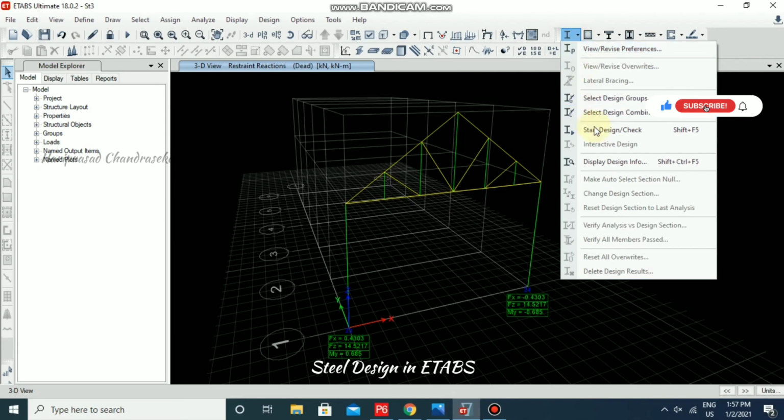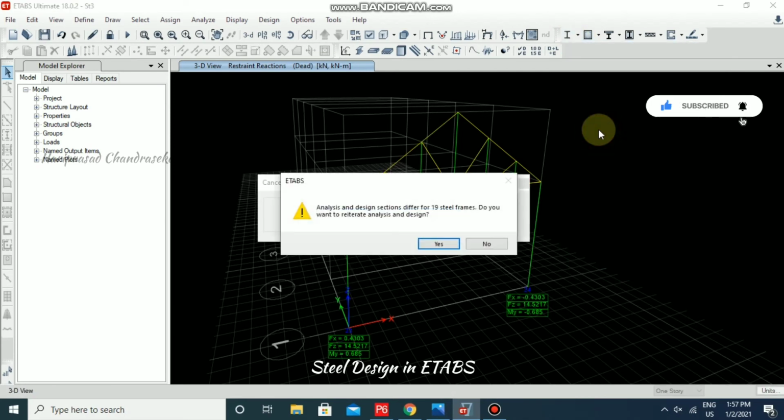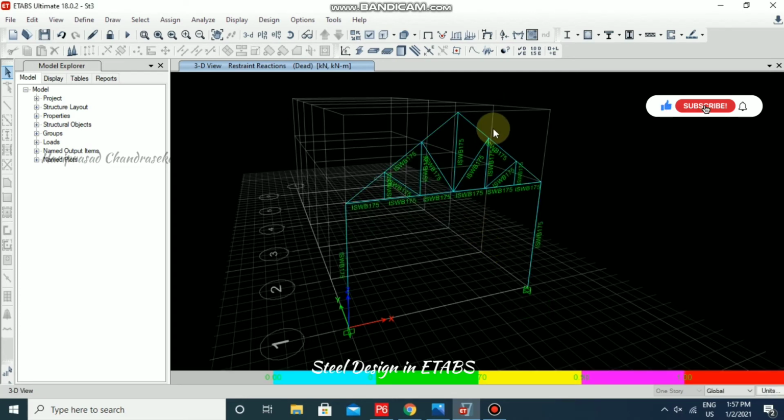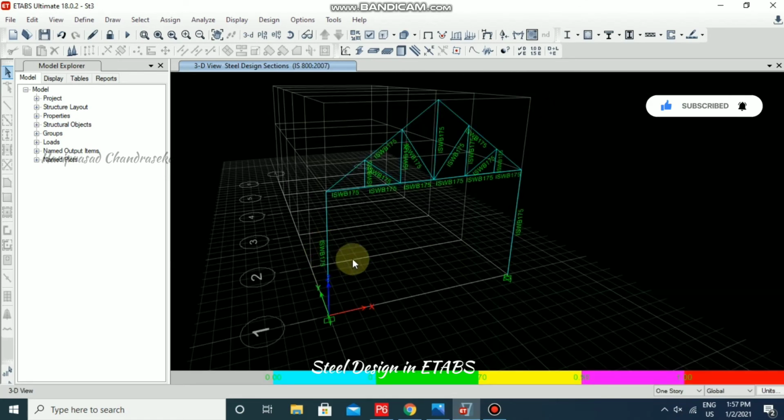Now I'm just going for start design check. So it will check the model and it will show you some result. Here: analysis and design sections differ for 19 steel frames. Do you want to reiterate? You should put no and again no. So now we got automatic selections. So the software automatically selected ISWB 175 for all the members.